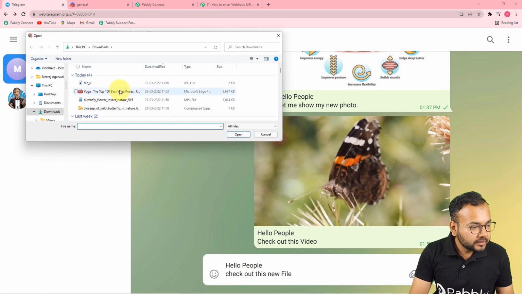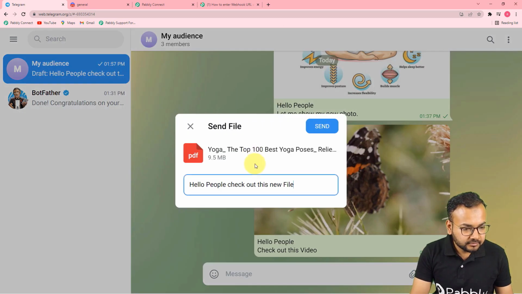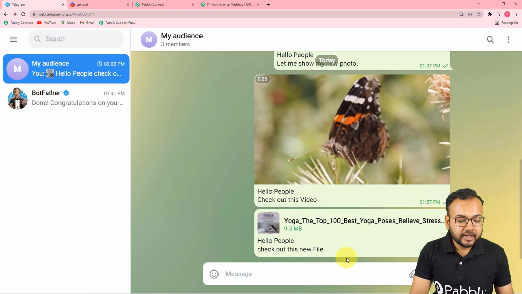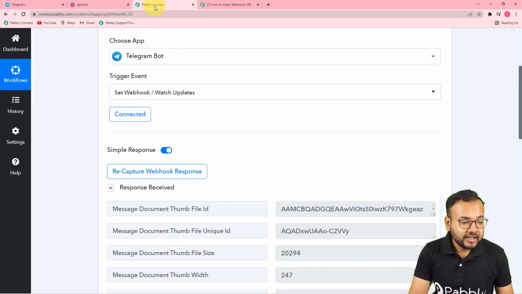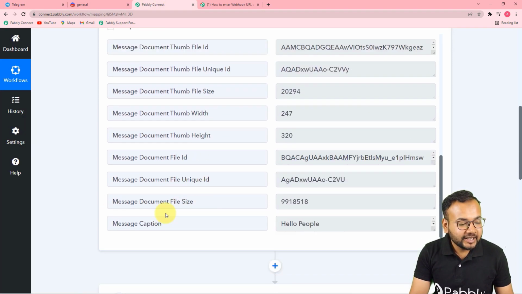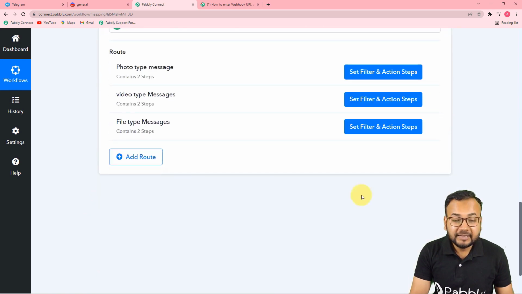Okay, so this is the file I have. I'm attaching this, and I'm clicking on send, and you can see the file is getting sent here, and you can see the message is delivered. Okay, now let's check in Pabbly Connect if we got the data of this message. And here in this response receive section you can see the label is changed again, and here it is showing message document file ID. Okay, so I'm going to remap this here in this third route.